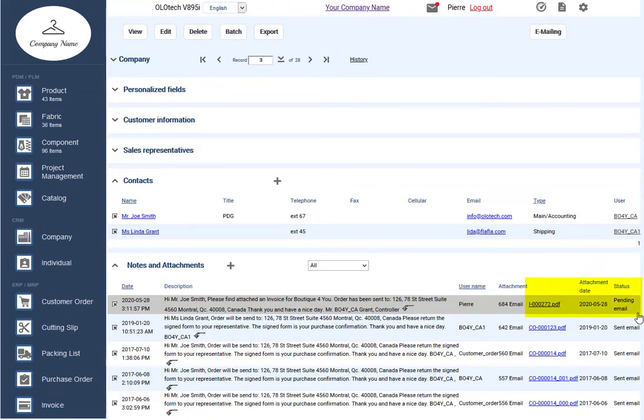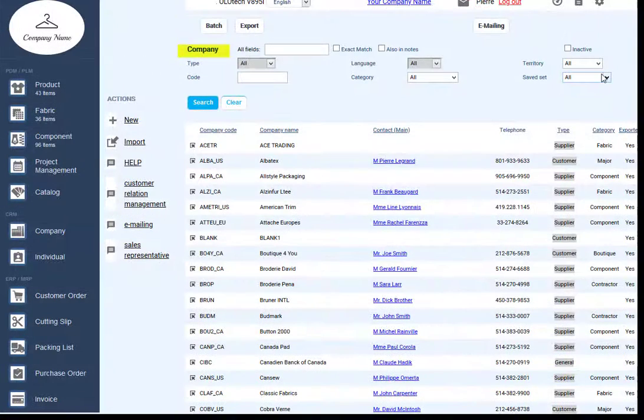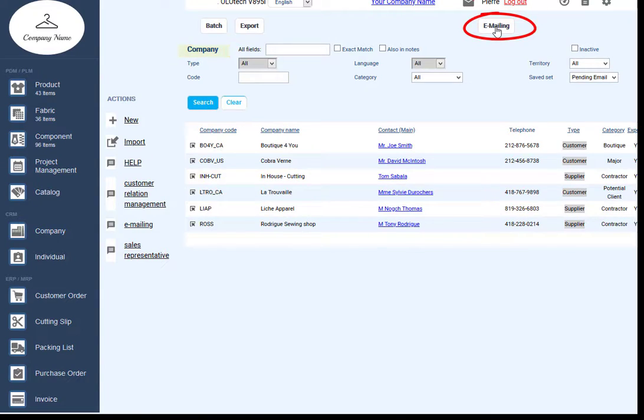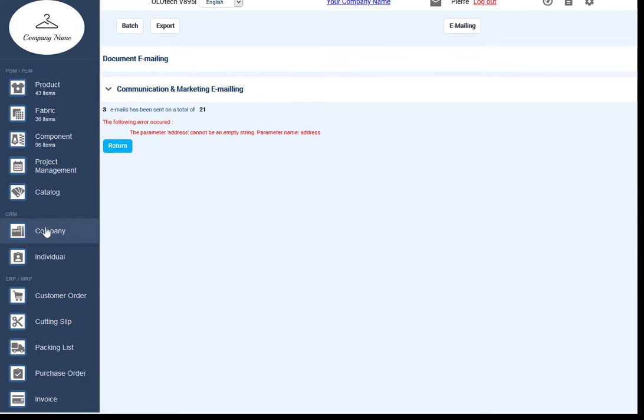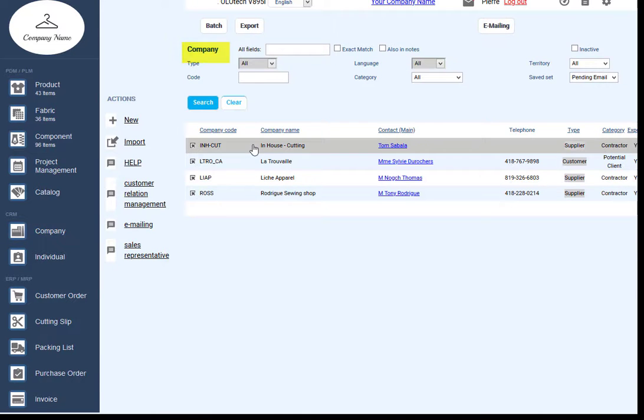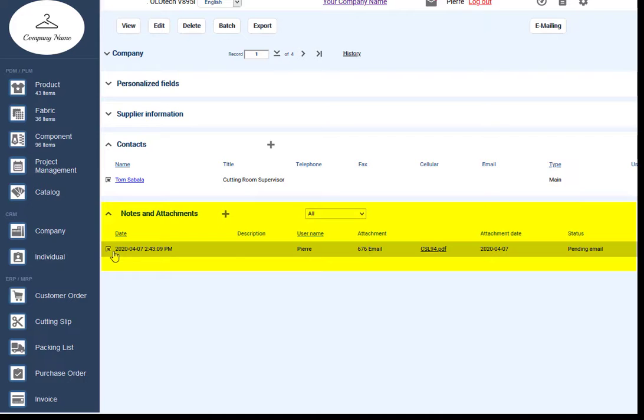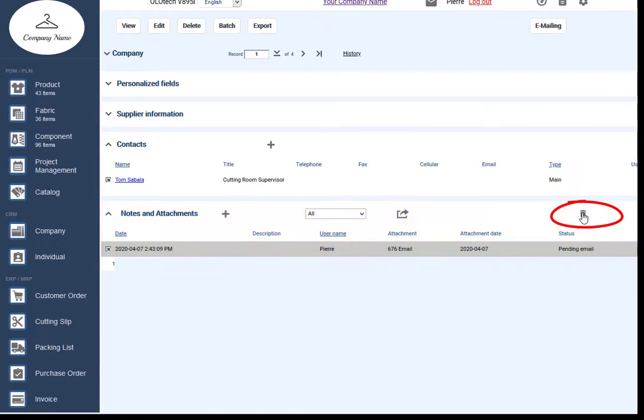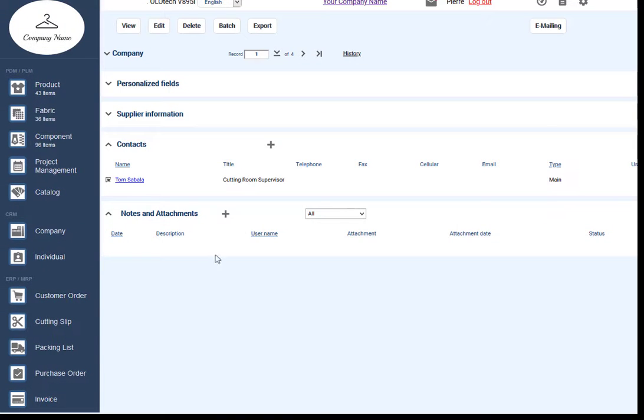To send pending email, you go in company, save set pending email, search, emailing function, sending. If you have an error, the first of the list will be the problem. You can select the pending and delete it.